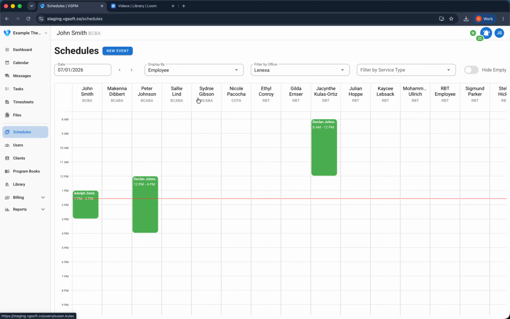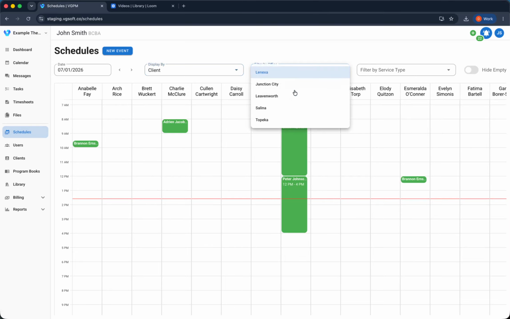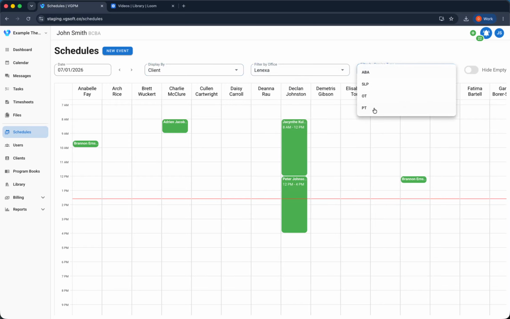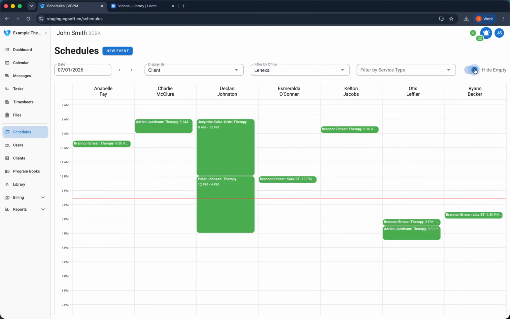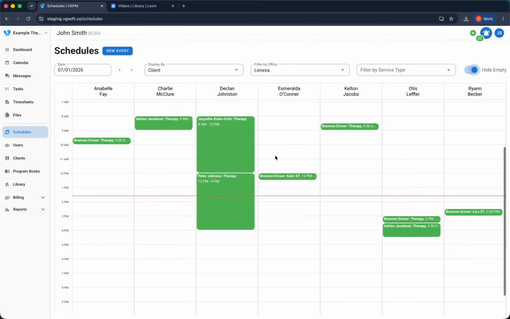Events are color-coded by type: direct therapy, supervision, parent training, evaluations, time off, staff meetings, so the day reads instantly. You can filter by client, by office, by discipline, and you can even hide what's empty to cut the noise.